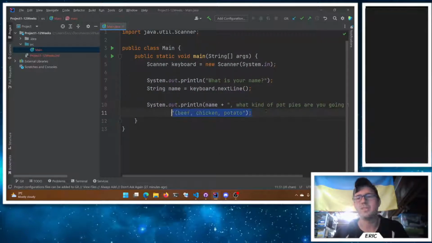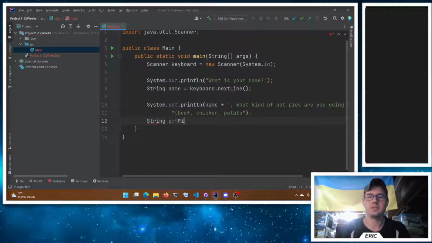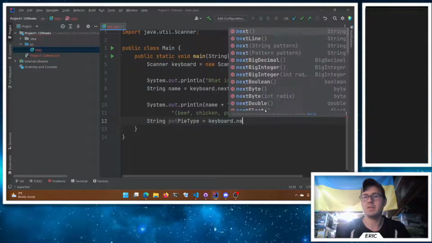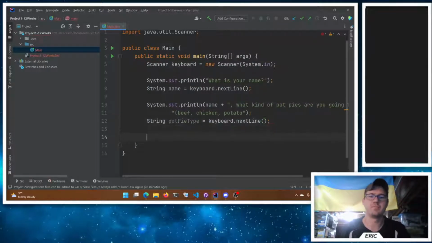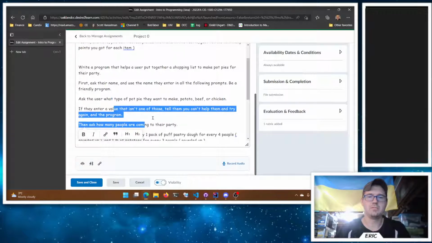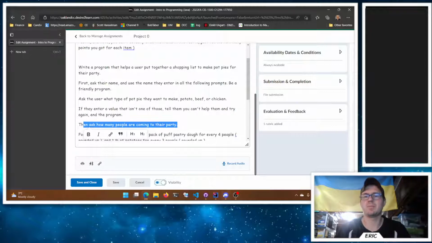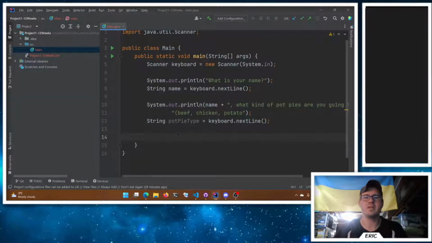So suggest these particular types to them. And then I'll have a string for, I don't know, pot pie type or something, which is the keyboard.nextLine. They type in one of those things, great. Again, we're using the name in the prompt. Then we'll figure out if it's one of those particular values. If it's not one of those, we can just end. Otherwise, we'll ask them how many people are coming to the party. You can do this in a couple different ways here.